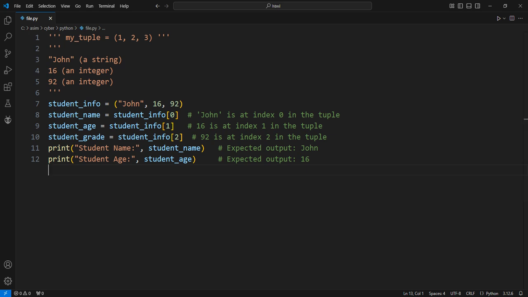Similarly, this line prints the student's age, which is stored in the student_age variable. The print function takes the value stored in student_age and displays it. This line prints the student's grade, which is stored in the student_grade variable.